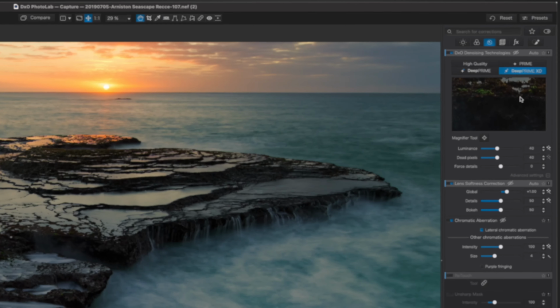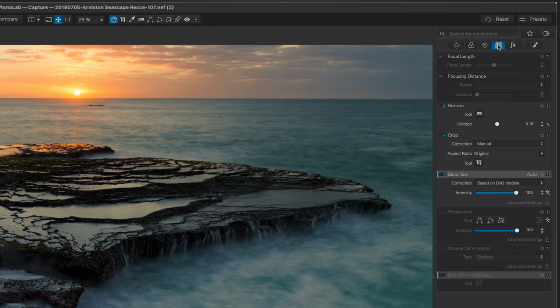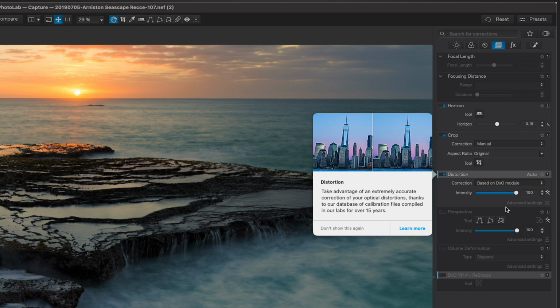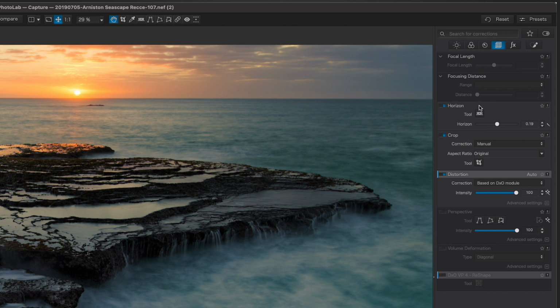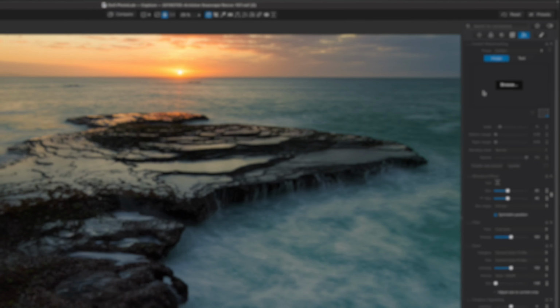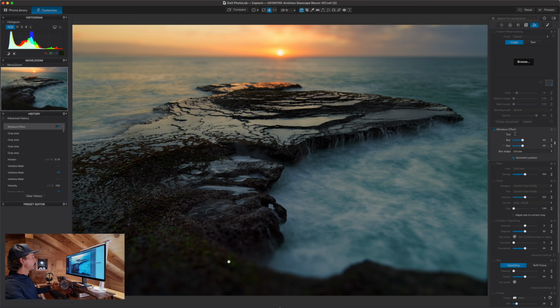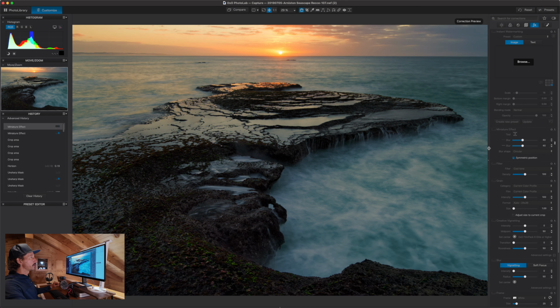So that is that, I think. Then in the geometry module, I'm not going to do anything there. And then in effects, this is also something I largely leave alone, but you can do some things like watermarking. You can do the miniature effect. I'll toggle that on quickly. See, it adds blur top and bottom for that classic miniature effect if you want.